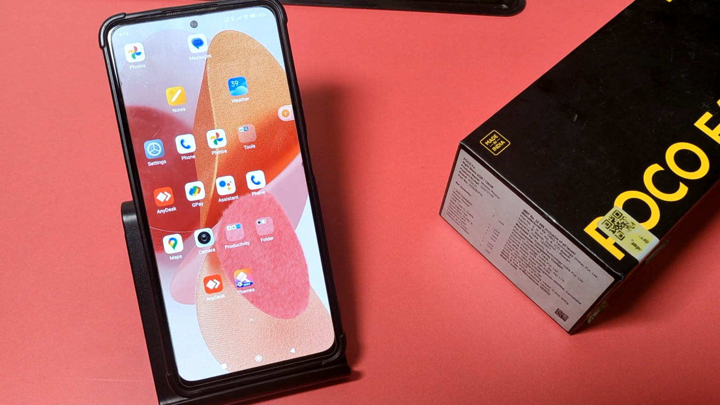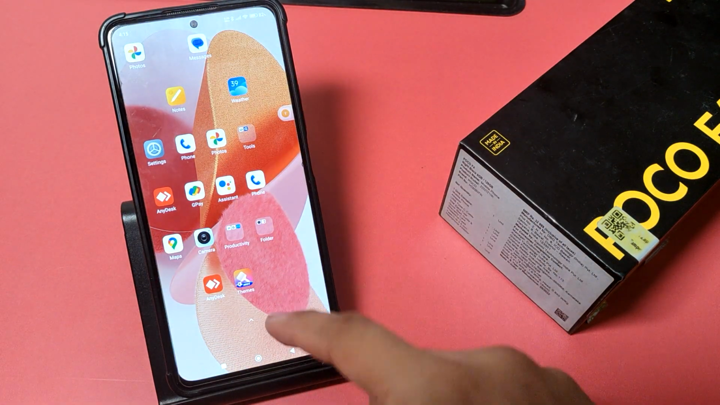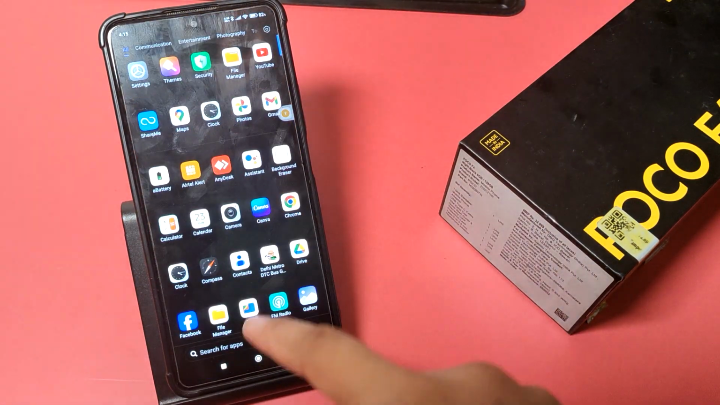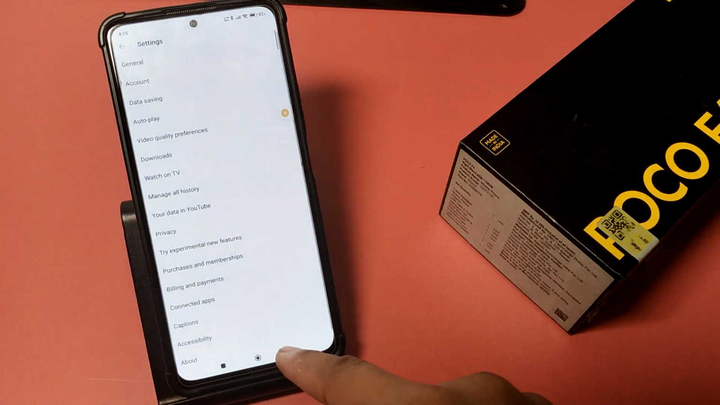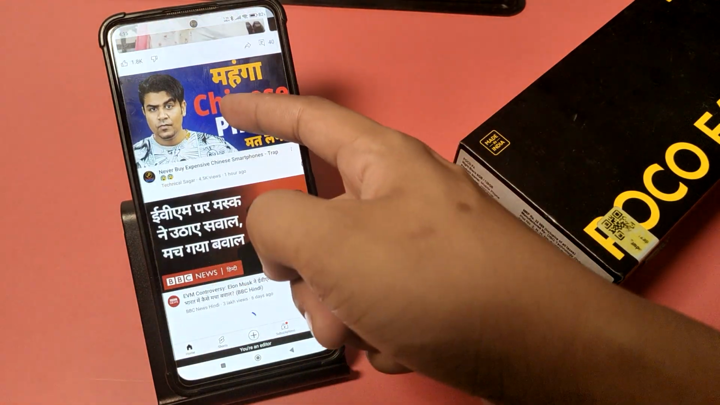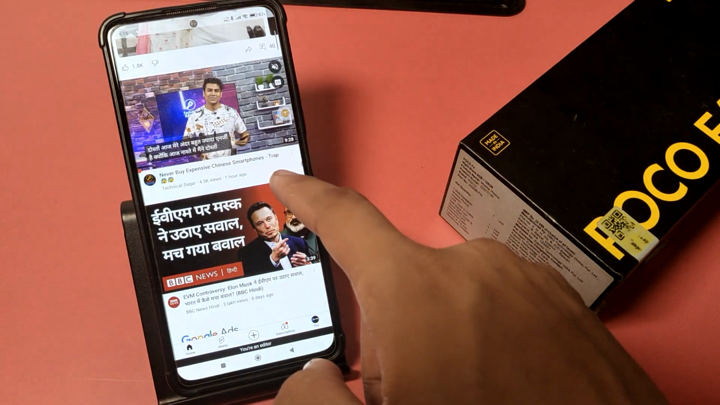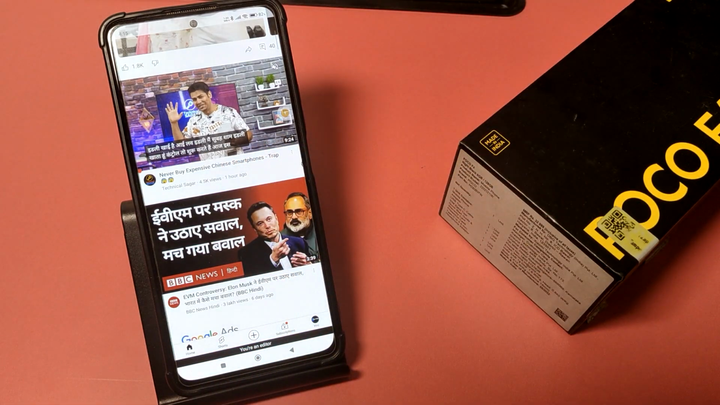In this video I'm going to show you how you can enable always play on feeds on your YouTube. When you click on YouTube like this, you can see Home. When you swipe up, the video is always starting. How you can enable this in your Poco smartphone.